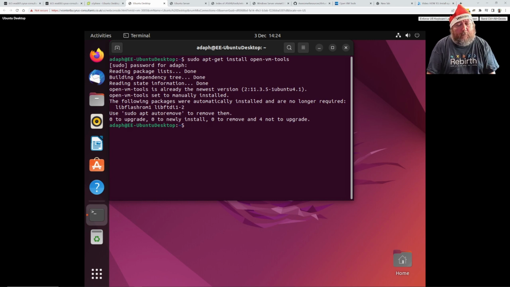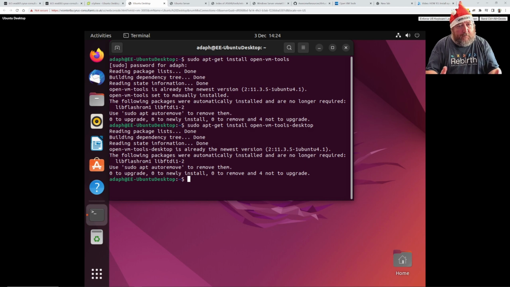Now there is one package that's not installed by default, and that's the desktop tools, but again it's already telling me that open-vm-tools-desktop is already installed. So what have we learned? There is no need, certainly with Ubuntu 22, to install open-vm-tools on both server and desktop, or open-vm-tools-desktop on the desktop. So that's all I've got to talk about with Open VM Tools.